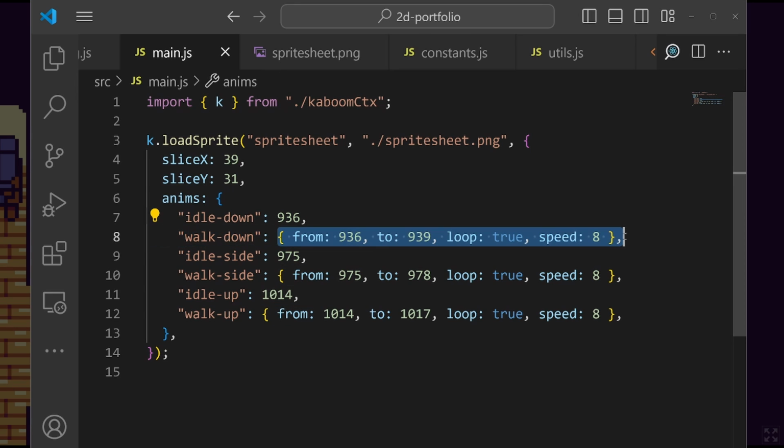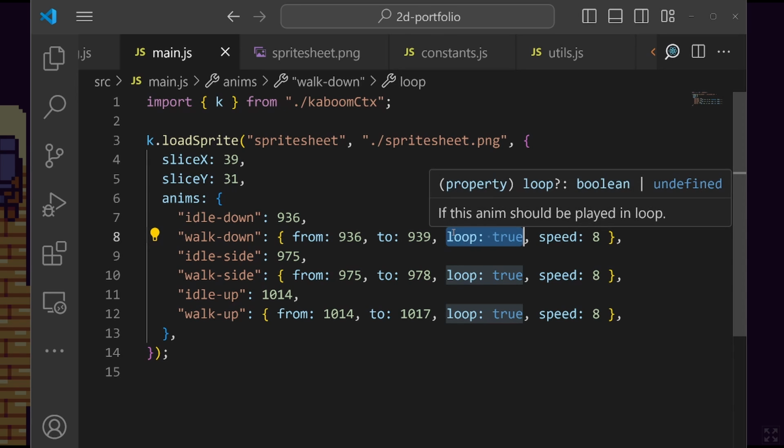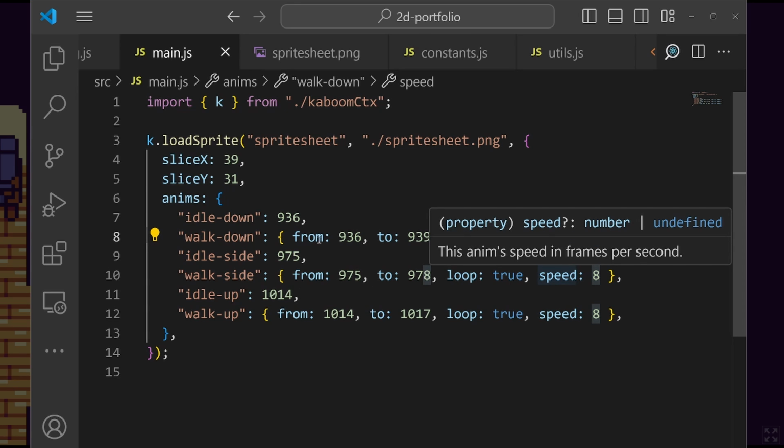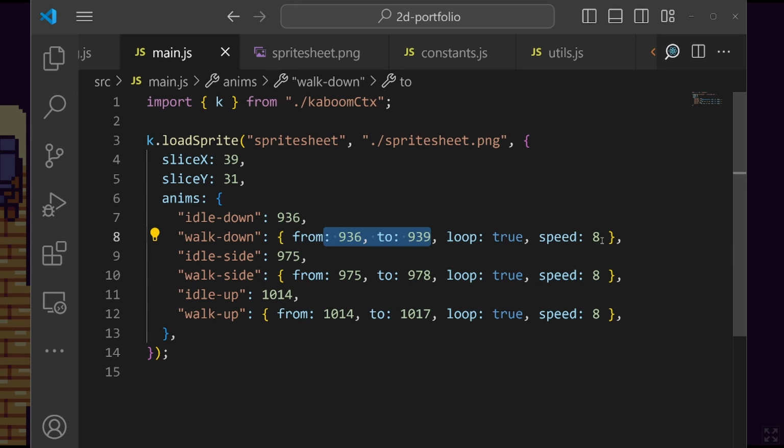So how do you specify animations with more than one frame in Kaboom.js? You pass in an object with the from property, which is the starting frame, the to property, which is the finishing frame, and whether or not you want to loop. This is not mandatory because by default looping is false, but we want the animation to loop always, and we decide when to stop it and when to cancel it. And then the speed is the frame rate. So here 8 frames per second. We have 4 frames in this animation, so a speed of 8 is what looked good.